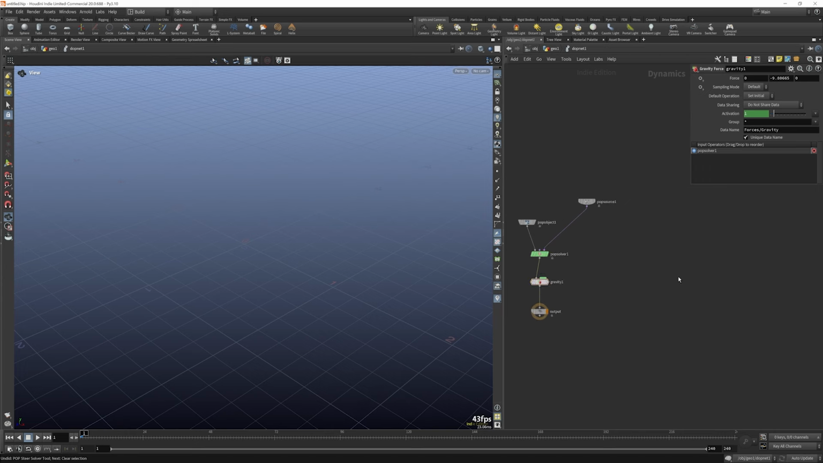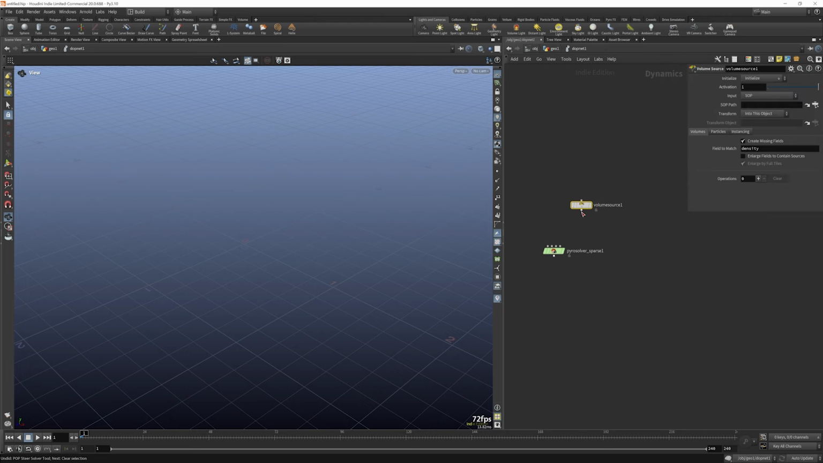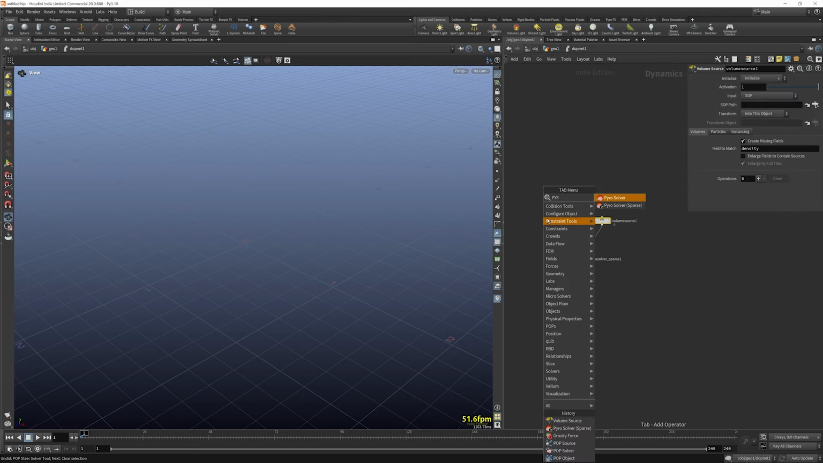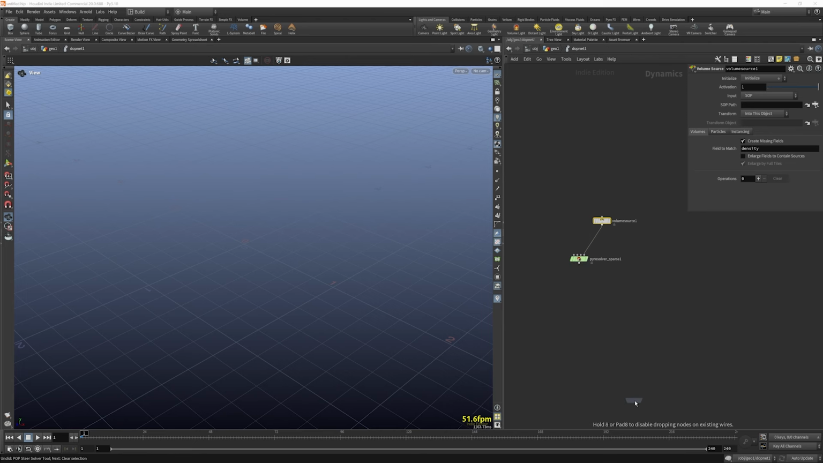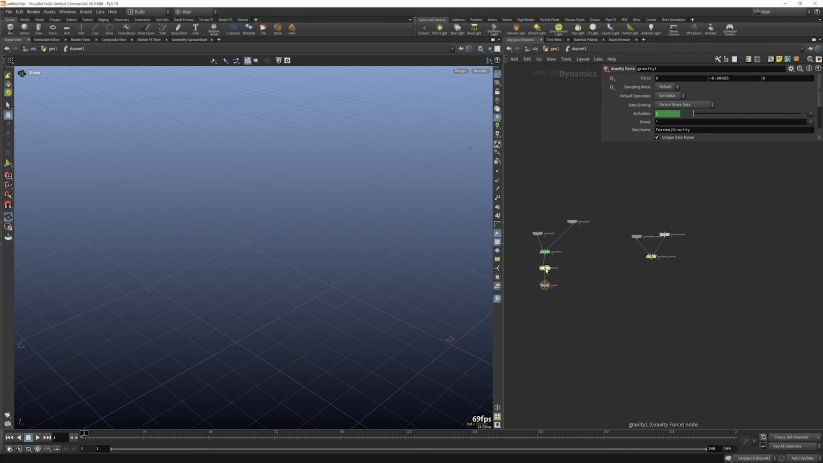If we were creating a pyro simulation, we would put down a pyro solver, a volume source, and a smoke object. And of course, we could put a gravity. And for most of our DOP networks, we're going to see a similar pattern here. We're going to need an object, a source, and a solver. And then, of course, this is basically just applying a downward force, as you can see here.